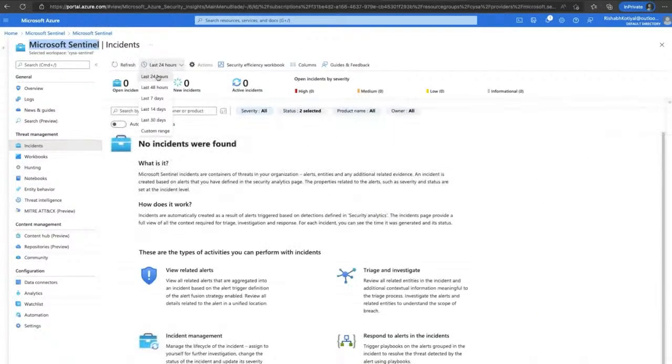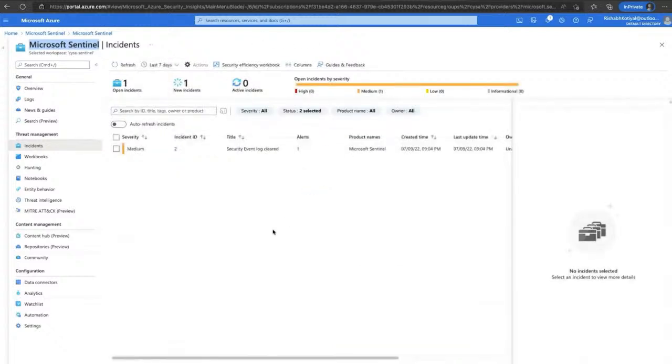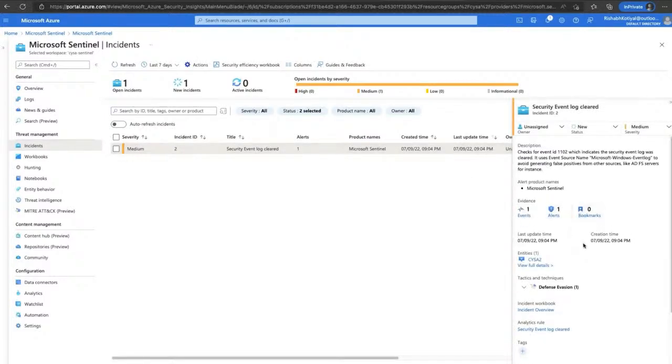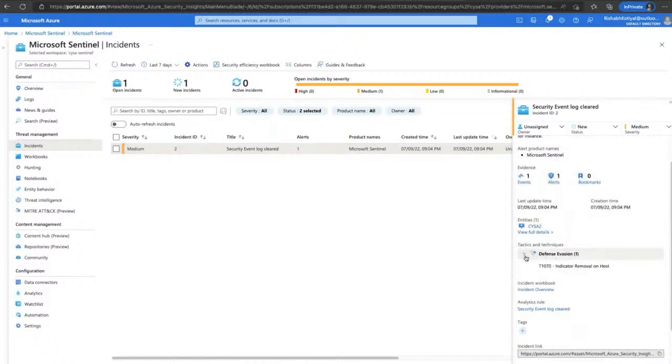Okay, in the last 24 hours there is no incident. Prior to that, there is only one incident that happened. That was me showing some demo, right? This is an incident where someone tried to clear the security event log. And if you look at this one, it is mapped onto MITRE's defense evasion tactic. So I can drop it down.